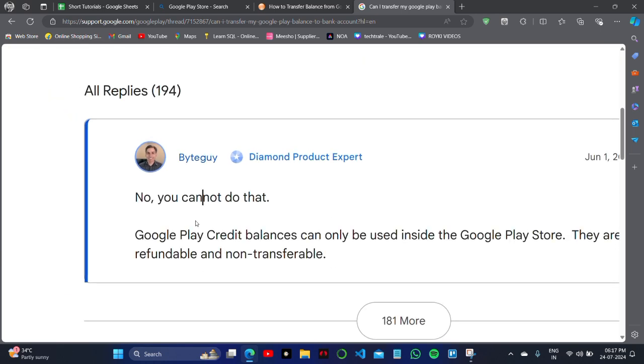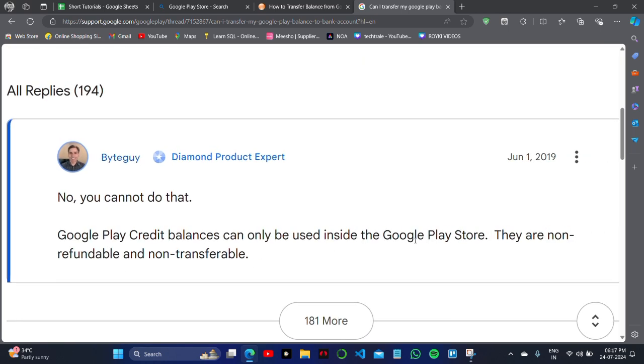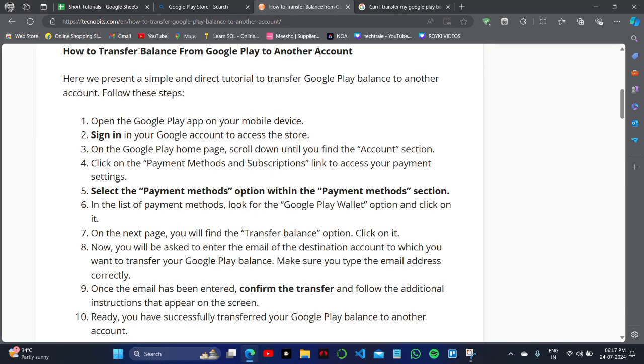You cannot do that. Google Play credit balances can only be used inside your Play Store. They are non-refundable and non-transferable, but I will show you the steps how you can do this from a Google Play account to another account.